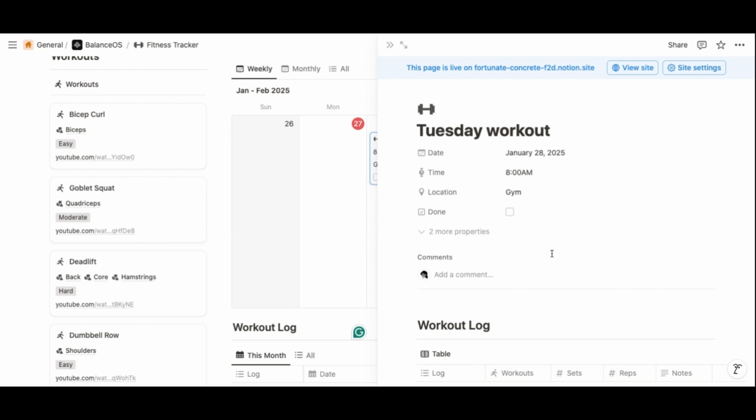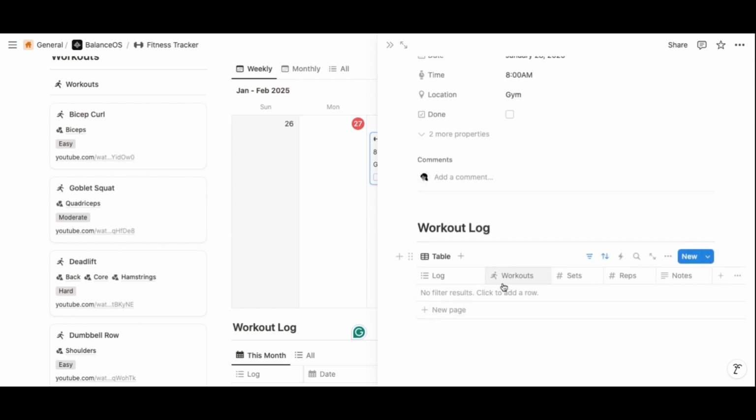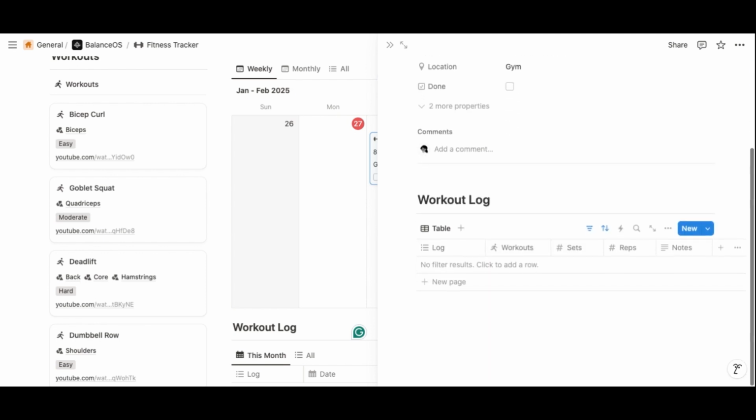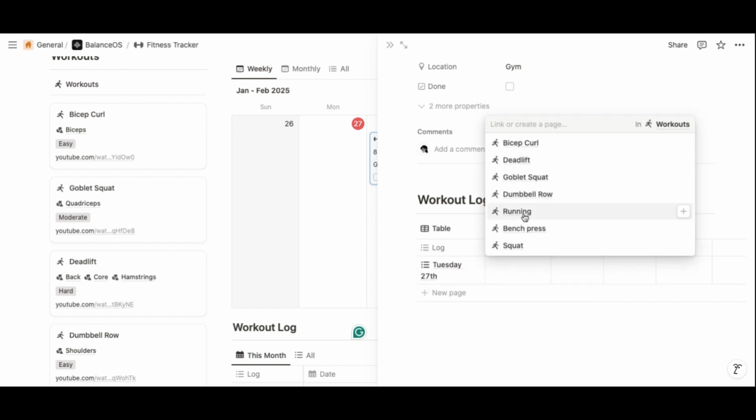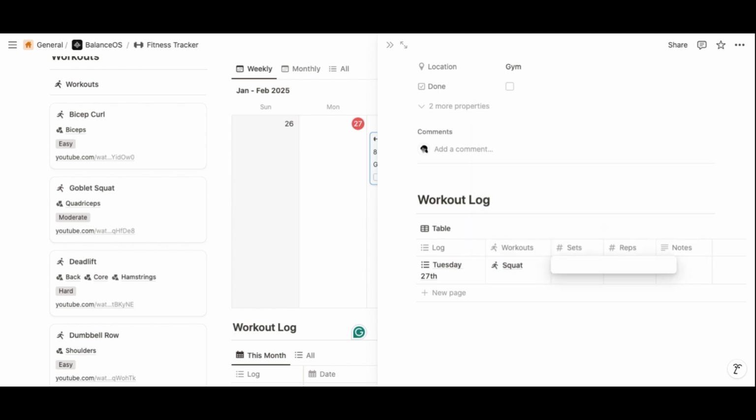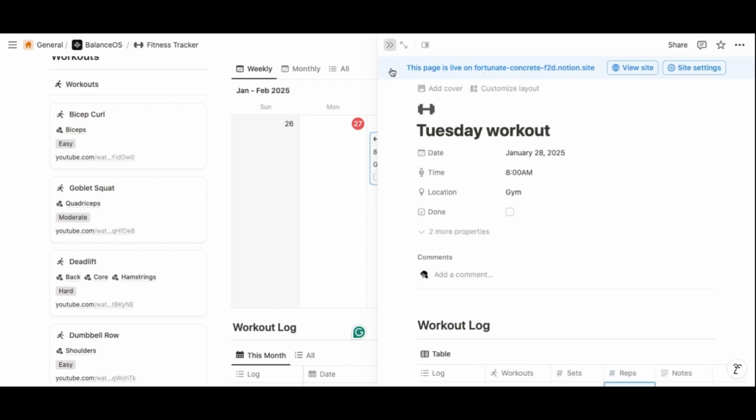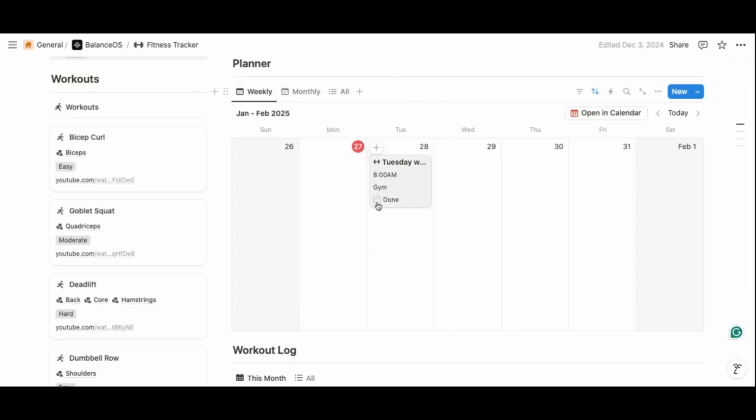And then use the workout log table, and this might take just a few seconds to load. And you want to use this to specify the workout type, which you can select from the drop-down, the number of sets and reps, and you can add workout notes if you wish. Once you complete a session, tick the Done checkbox in the calendar.